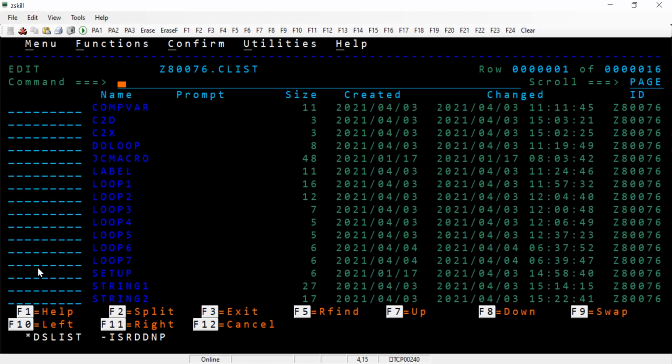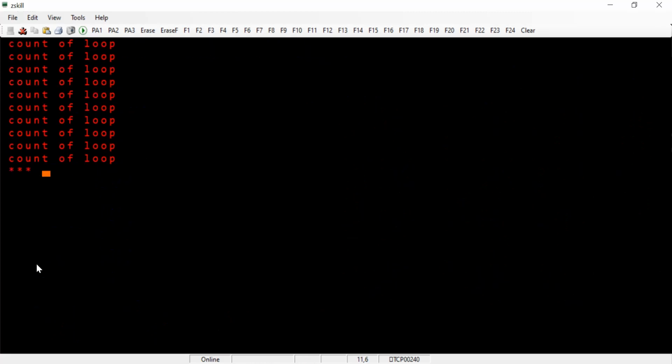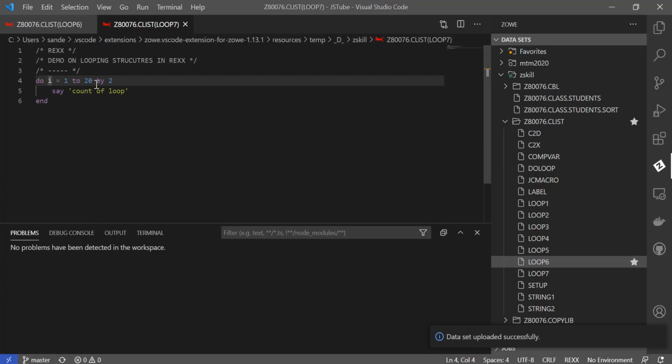Let's go ahead and execute loop 7. To execute it, you just give an EX against it. You can see this many iterations have been done. There are 10 iterations, because with an increment of 2 there are 10 outputs that we can see here. Okay, so this is one type of looping structure.